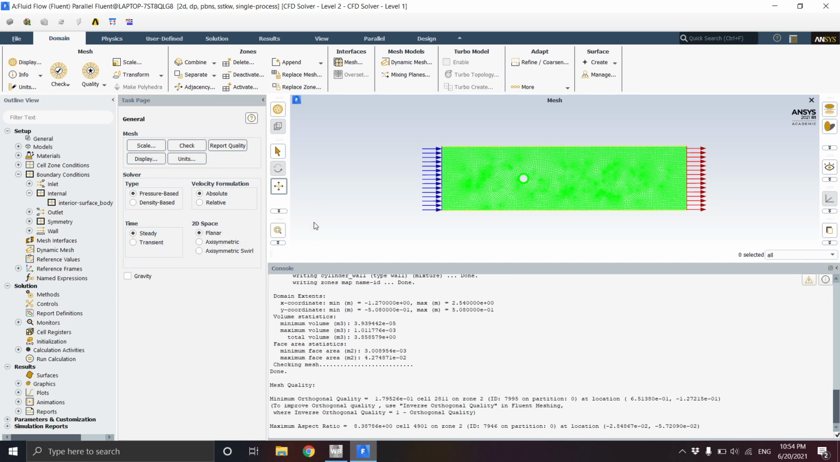We also have the 2D space. We can have a planar analysis like we have right now. Sometimes we have a symmetric problem where we have the same thing on the left side or the right side. If so, we can save some computing resources and calculate just one side, and the other side is going to be exactly the same because they're symmetric. For that we'll want to go into axisymmetric. If we have a velocity that swirls, we'll maybe want to go into that one.